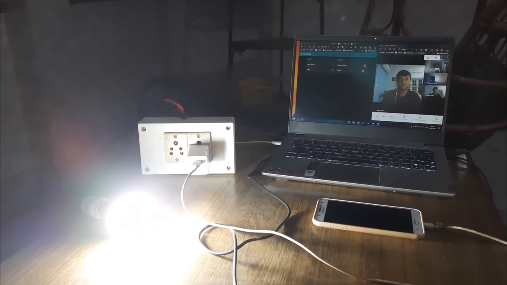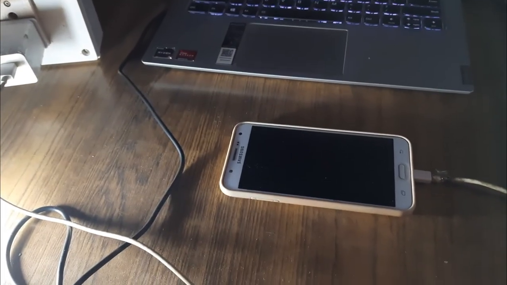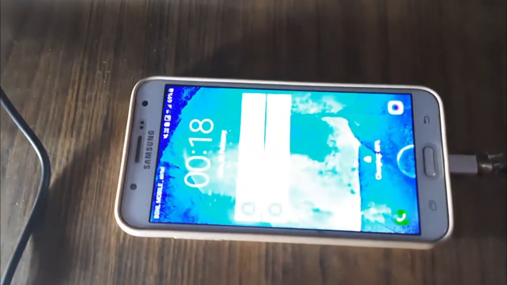Turn switch on. Alright, turning the switch on.